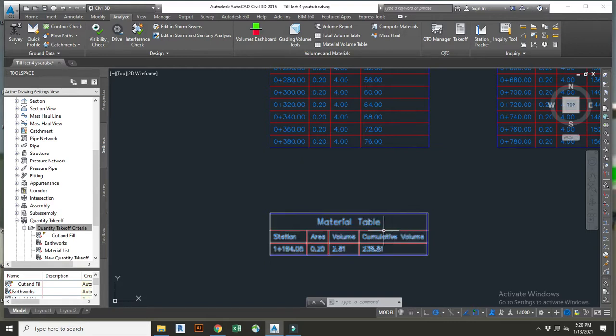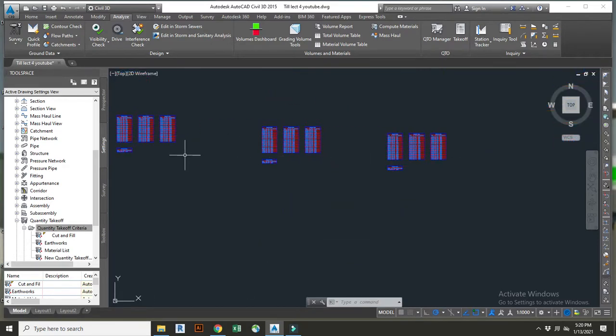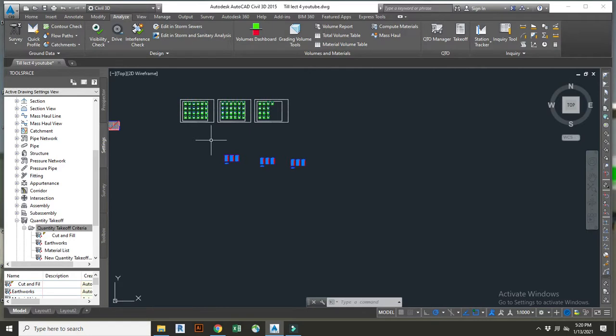So it is very accurate, and it is very simple. I guess you all understand that, and if you don't understand, you can rewind the video and see it again and again.